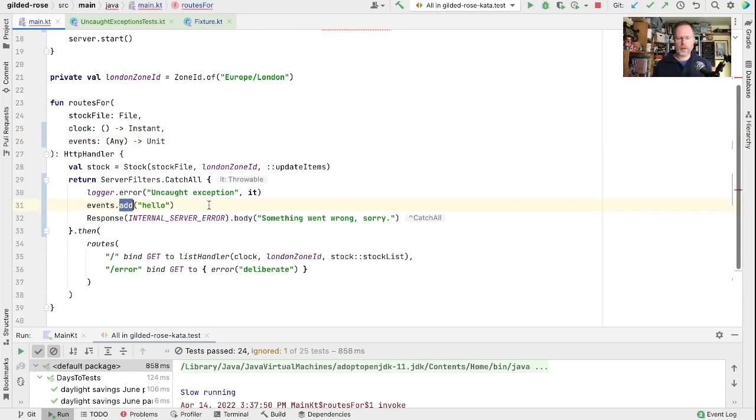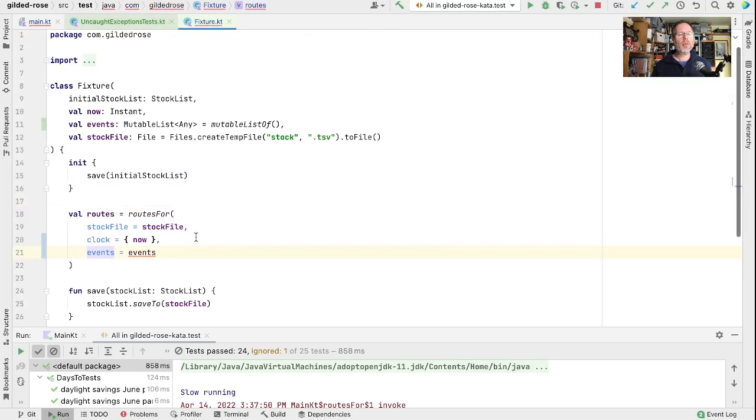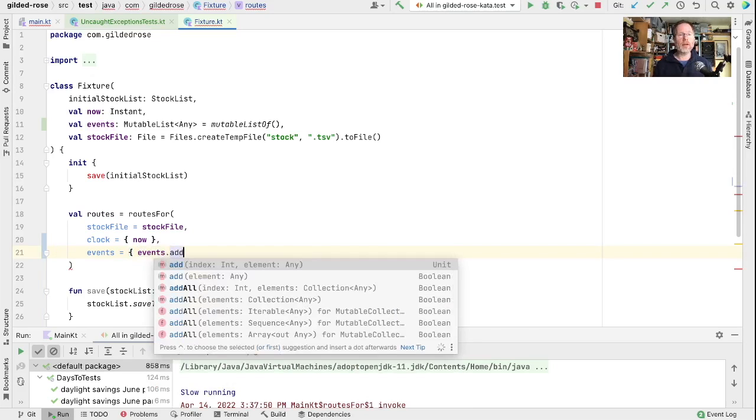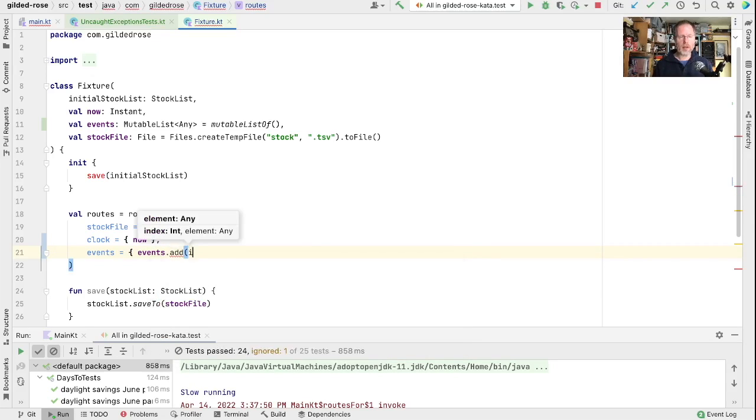And so here, instead of calling add, we'll just call that function. Now we'll have to fix some bits up, so we'll have to fix up our fixture. And what is the function here? Well, we can say that this is a function that takes the event and adds it to the events. So this would be events.add whatever that event was.